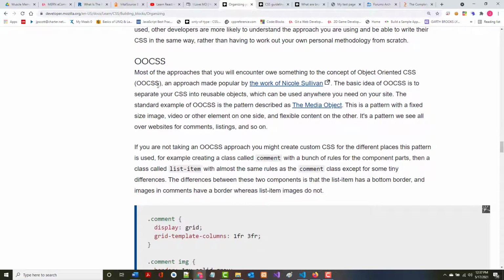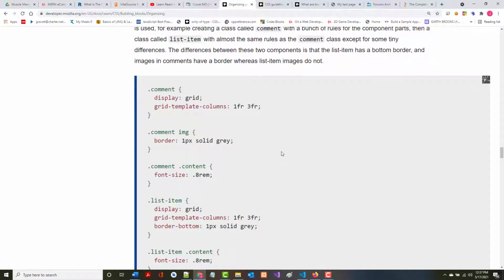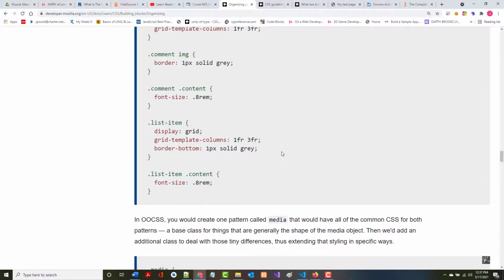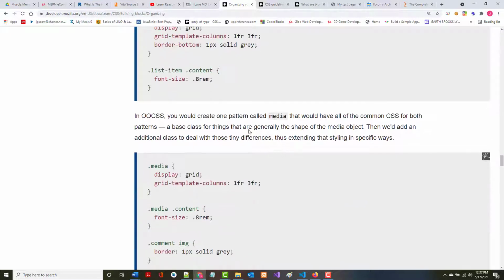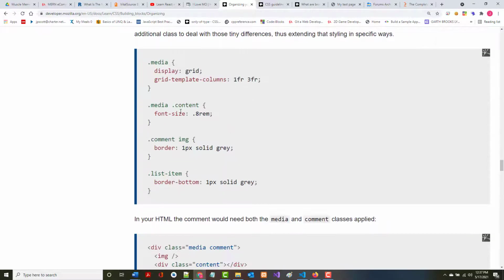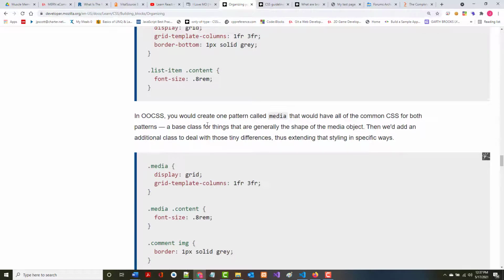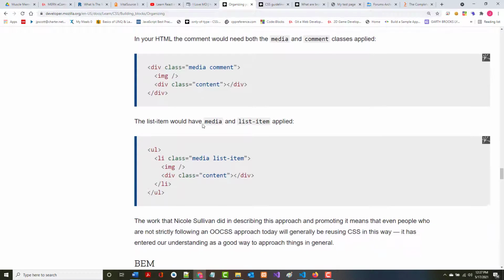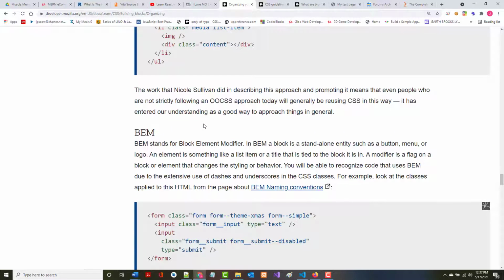It says here, most of the approaches that you will encounter owe something to the concept of object-oriented CSS. The basic idea is to separate your CSS into reusable objects. So they give some examples here on how that could be used. And it says you could create one pattern called media that would have possibly all the stuff in there that you're going to put in for your media. I don't know if it's media queries or what. But the bottom line is there's different ways that you can break this up.